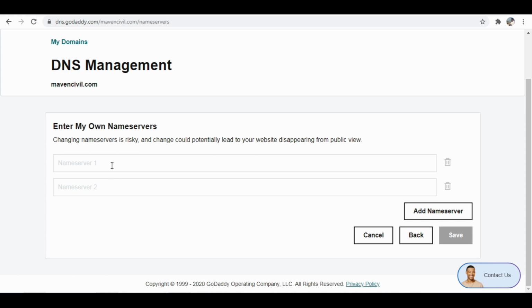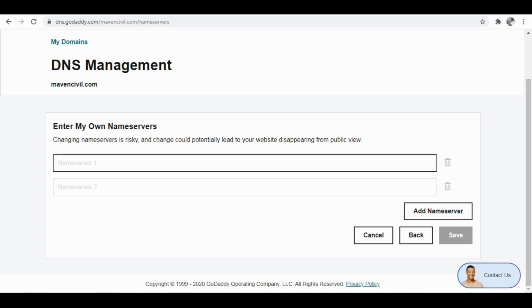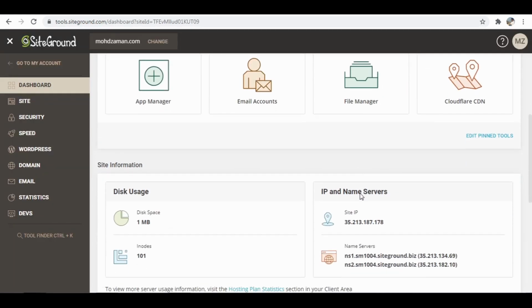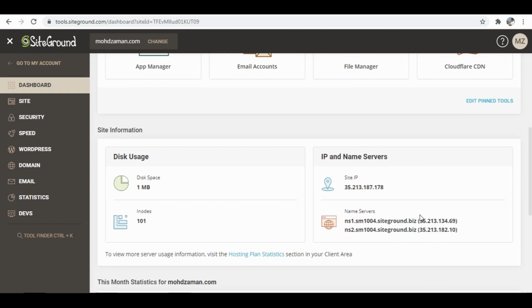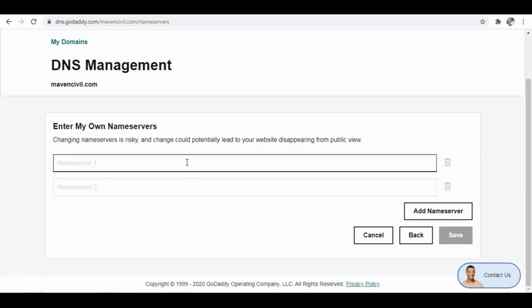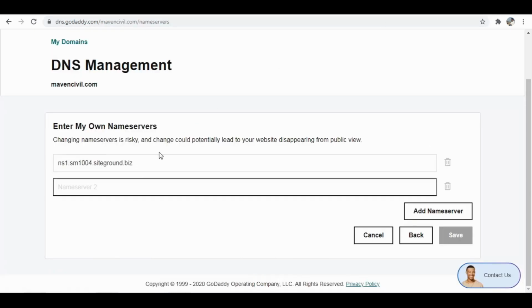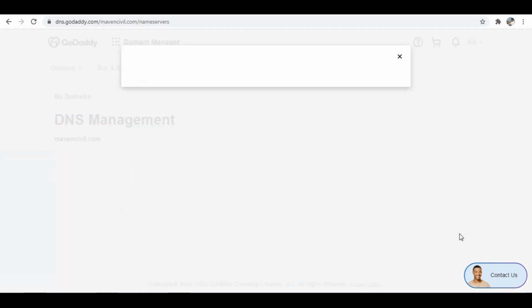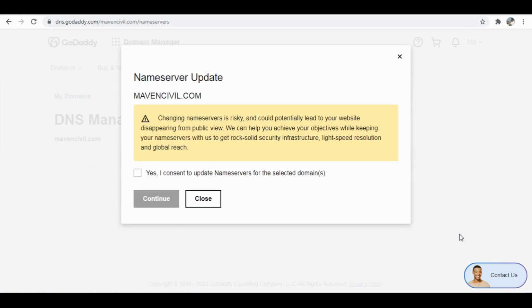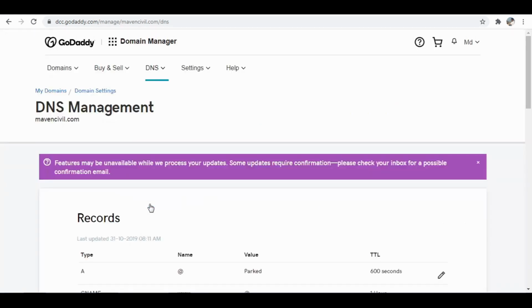Click on it, and over here, you'd have to come back, scroll down, copy this name server, the first one, paste it in the first name server, and then go to the second name server, copy it, come back and paste it over here, and then click on save. There's going to be a warning. Click on yes and continue. And now it is done.